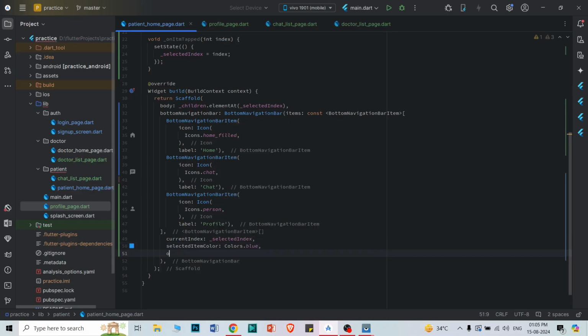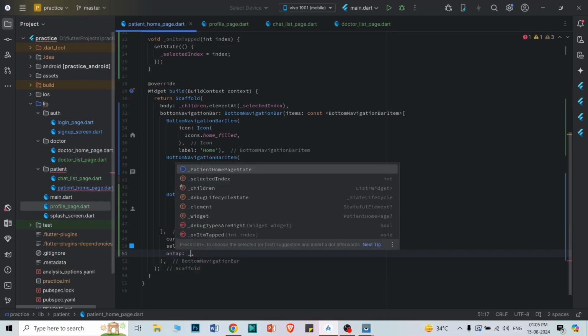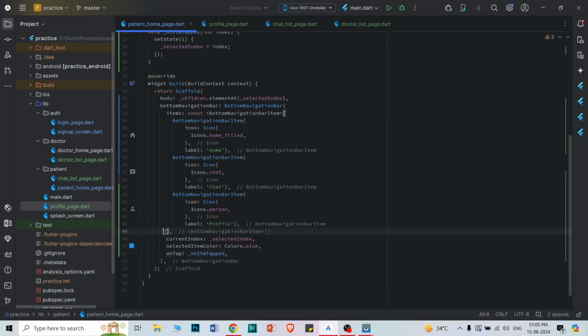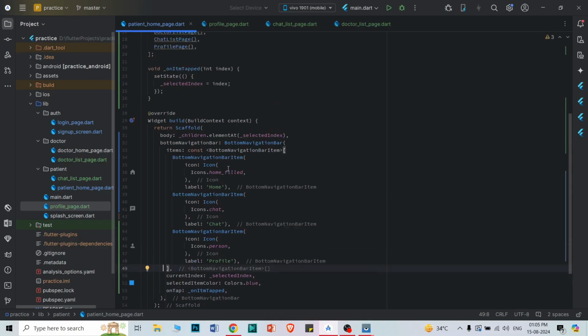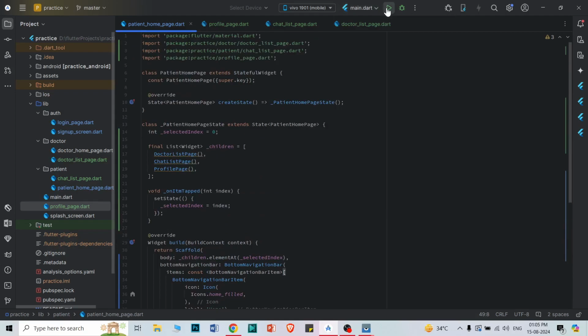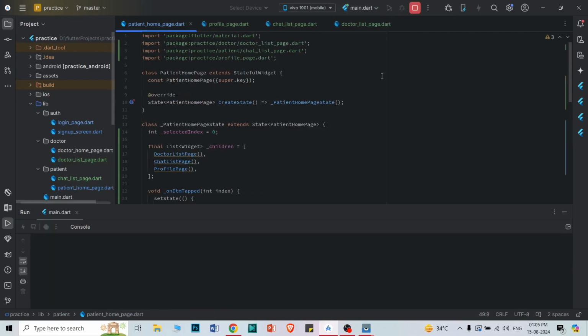Now on tap, I need to call the onTap function, where whenever you click on one item, it will navigate to that page only. So I think that's it. We can just run it and you can check whether it is changing the page or not. I just run the application on my device. Just wait, it will take some time, because this is the first time I open my mobile and run the application on it.